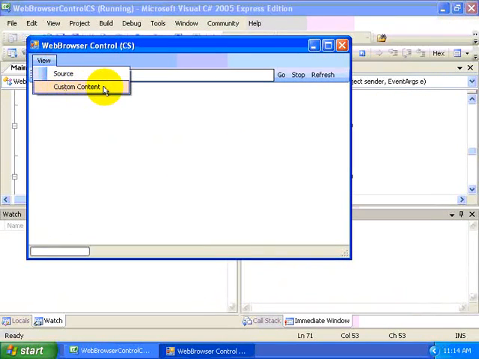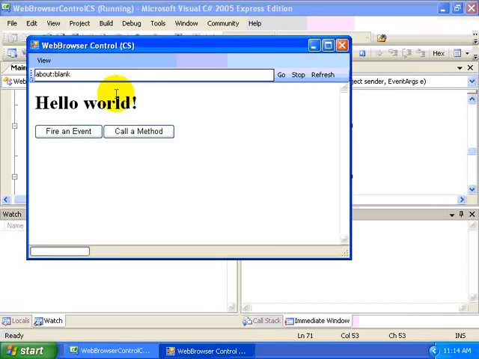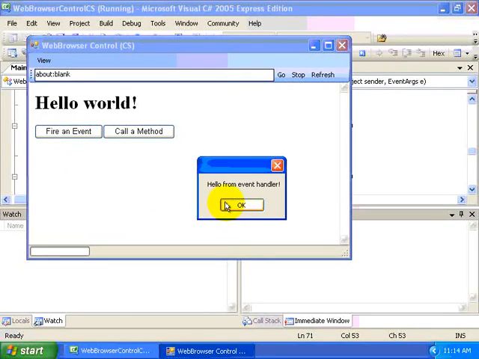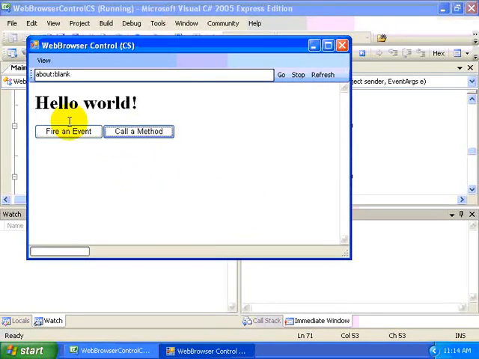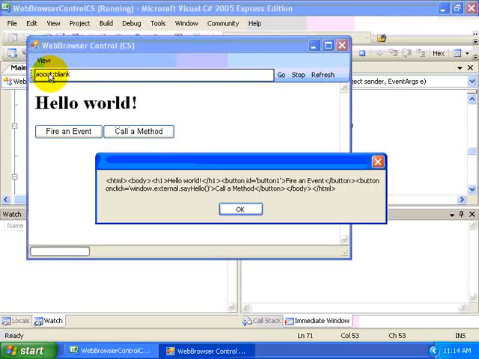Let's run the application again and do a couple of things here. First of all, we're going to select this custom content menu option, and it injects in a Hello World web page. On this web page, there's a couple of buttons that would resemble JavaScript: Hello from the event handler and call a method. But let's take a look at the source for this page that we've injected in.